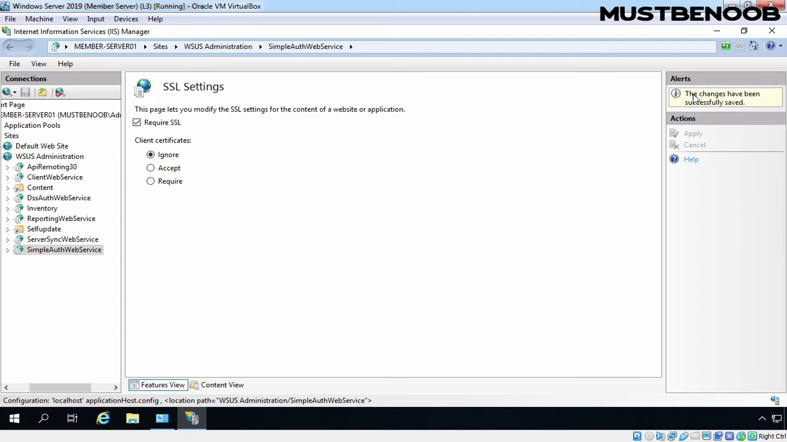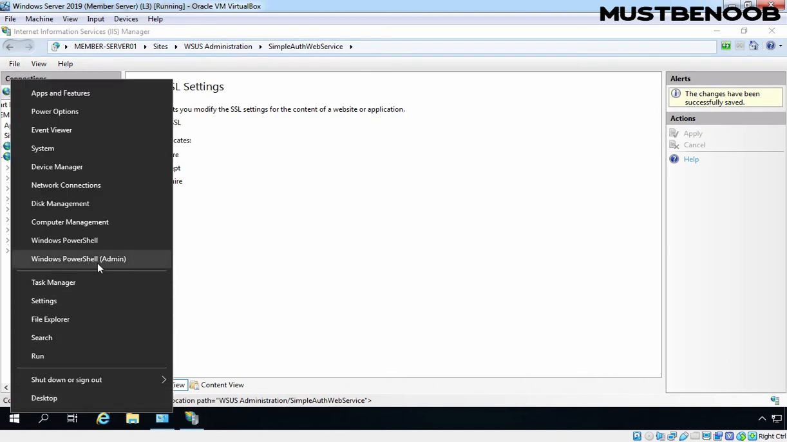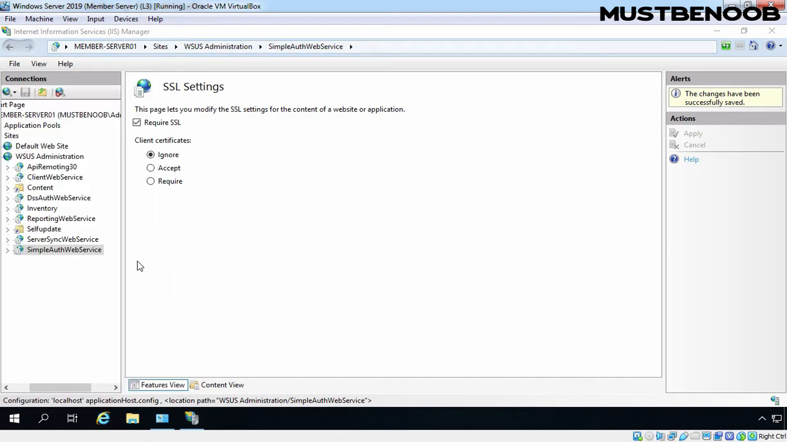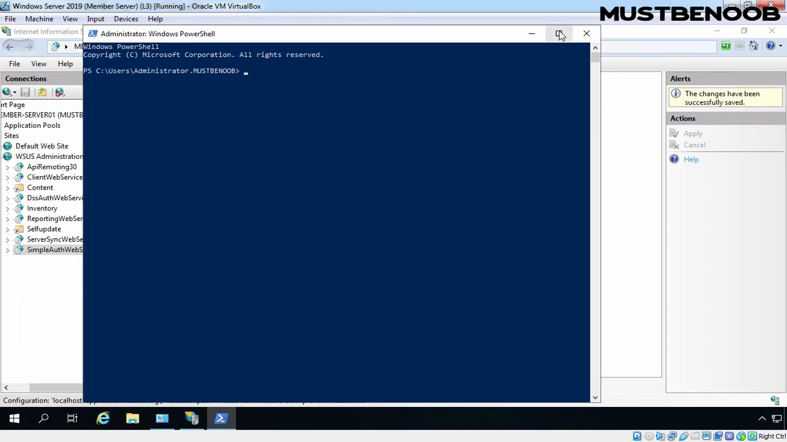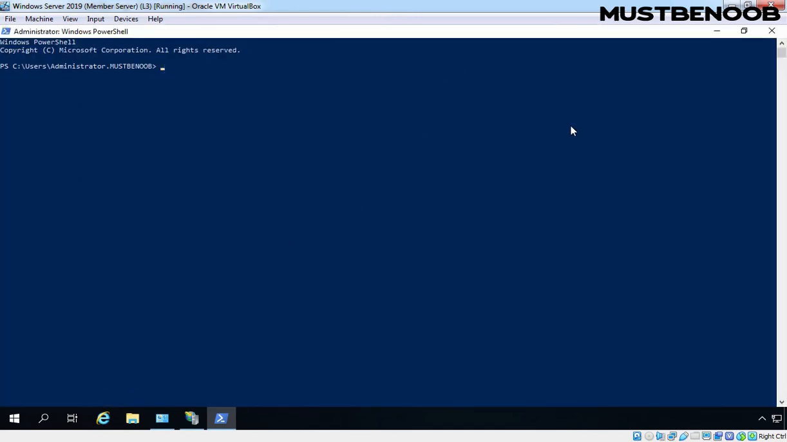Once you enable SSL on those 5 virtual directories, next we need to execute a command to tell WSUS to use SSL. For that, we need to right click on Start button and open Windows PowerShell with admin privilege. On Windows PowerShell, we need to change the directory first, and for that I'm going to run the command cd c:\program files\update services\tools, and now we need to press Enter.